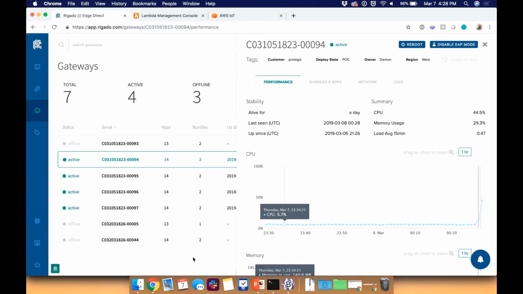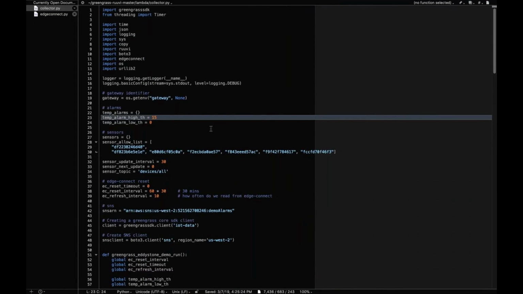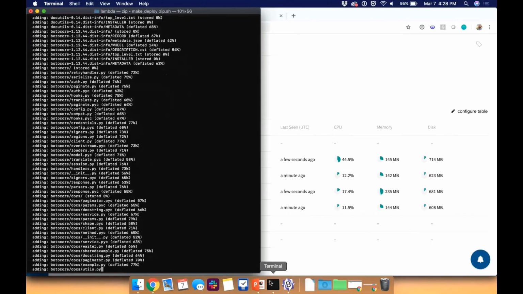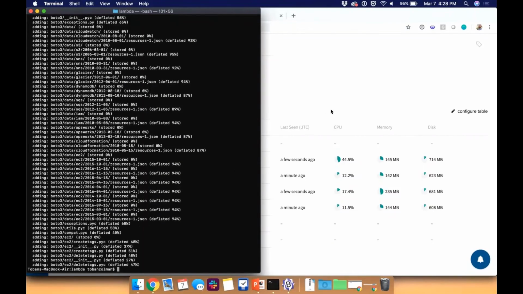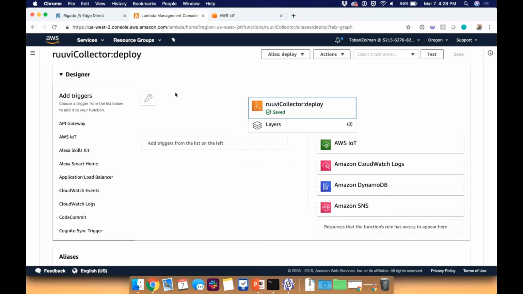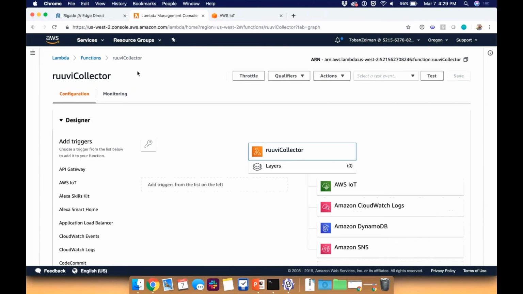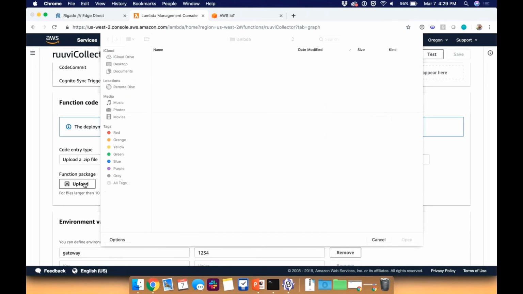So we've got that set up. What I want to do now, since I have already made a change to my code, is run a script real quick to zip up the Lambda function and all of its dependencies. I'm going to jump over to the Lambda management console, and jump into my Ruby collector, which is what we've called this function. I'm going to upload this new zip package.